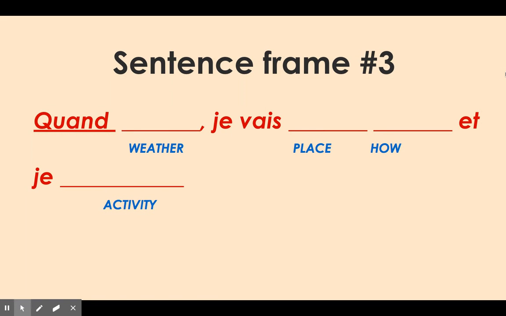Great. And we have a third sentence I'd like you to write down. This is actually just with weather. And the last one used weather too, but that's okay. Whatever the weather is, where do I go? How do I get there? And what do I do? This is a long sentence. Press pause to copy this frame down, and then press play to continue.